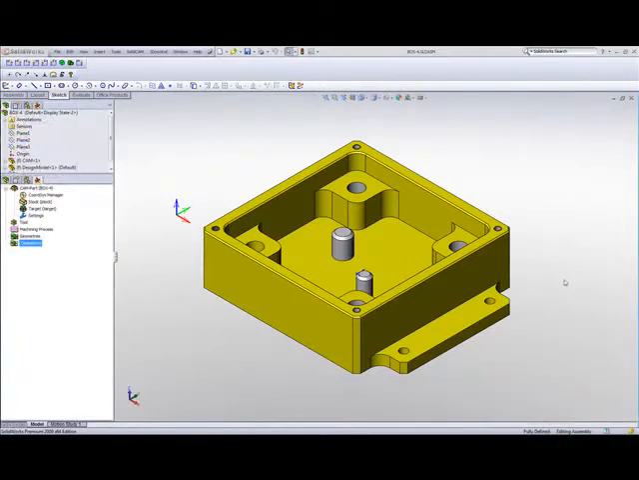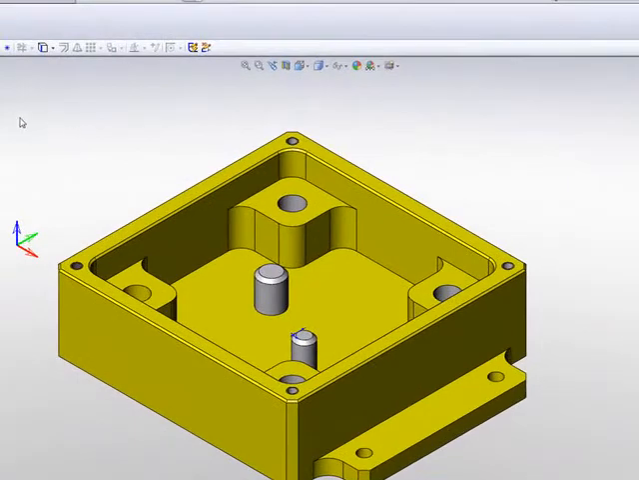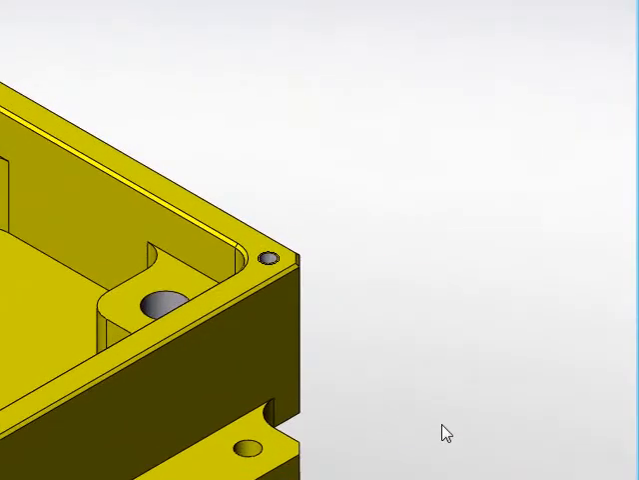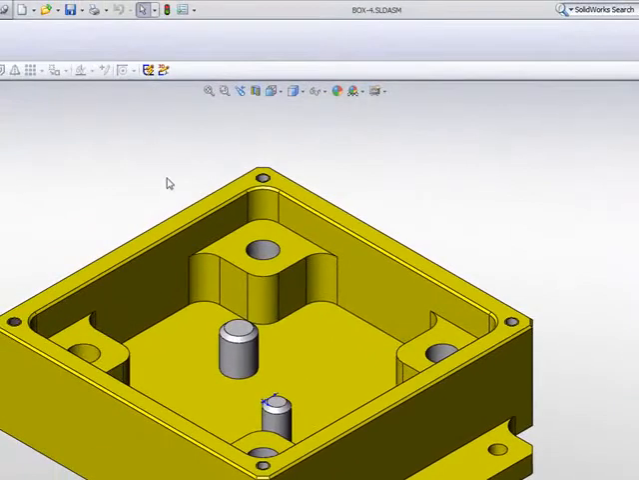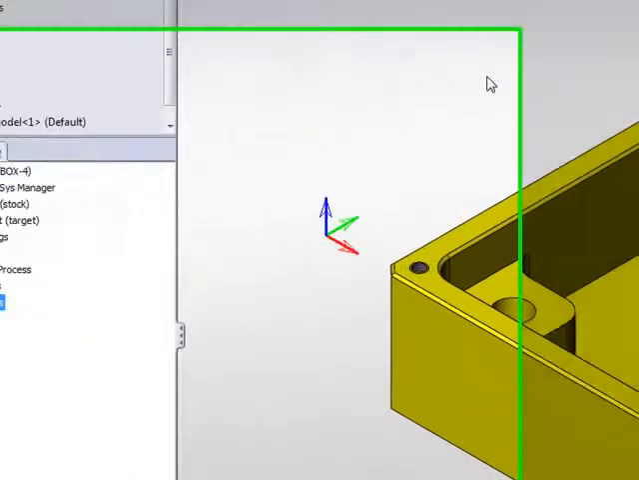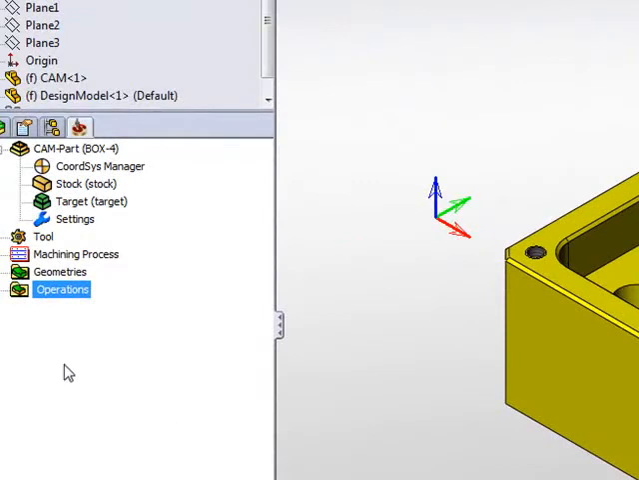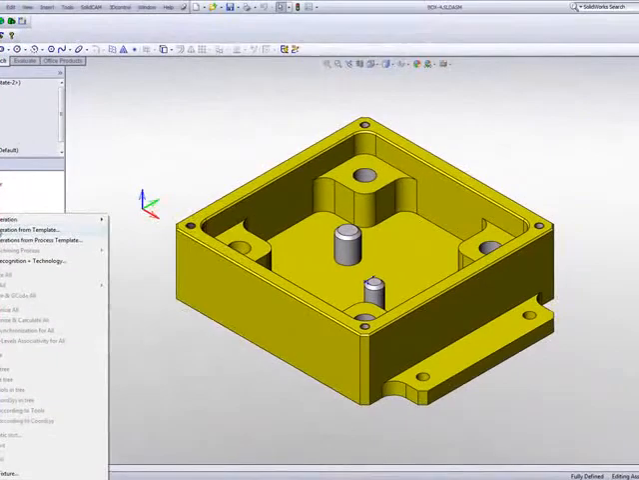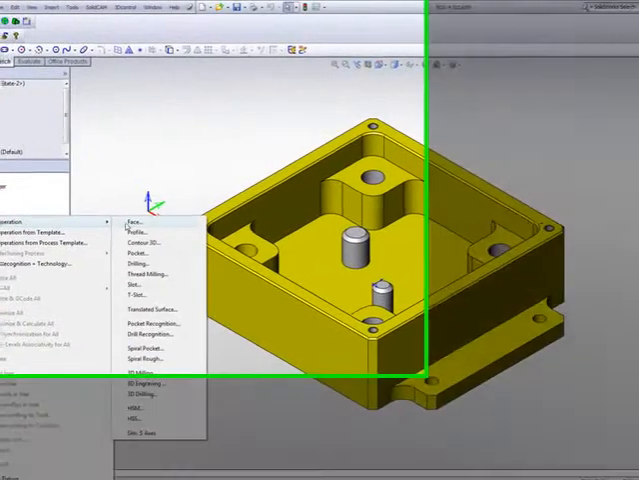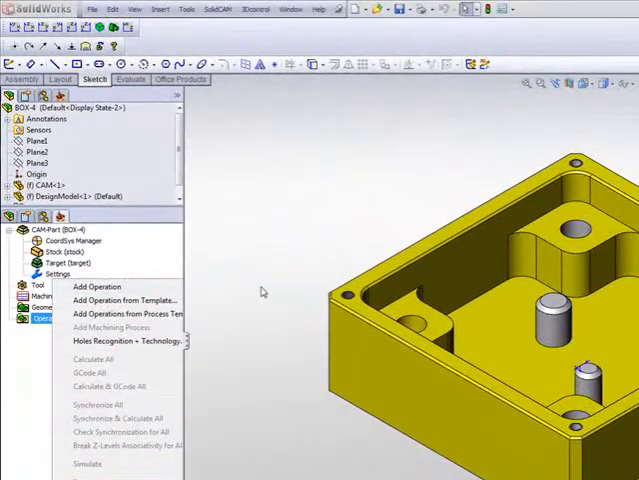What I'd like to do in this part is to do a face mill over the top of this part. Now my excess material on top of this part is 1 millimeter. So I'll start off my operation by choosing Add Operation and choosing the option of Face Milling.